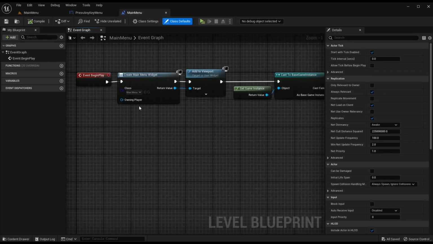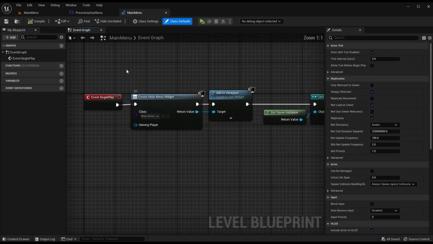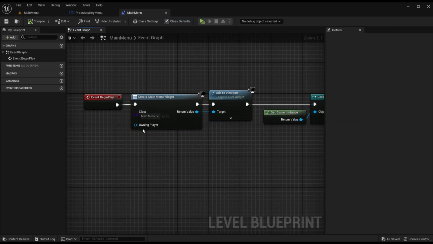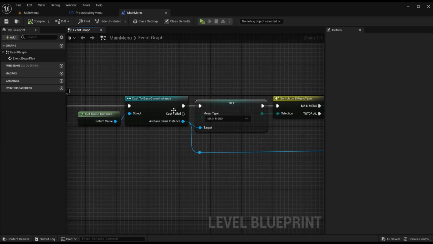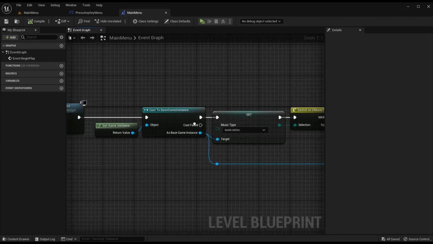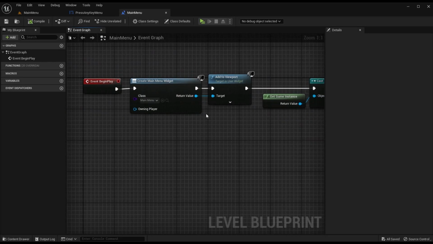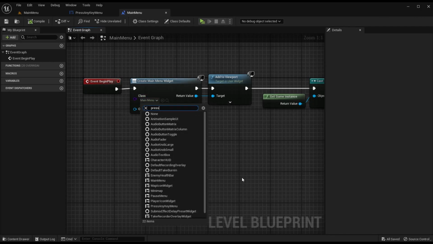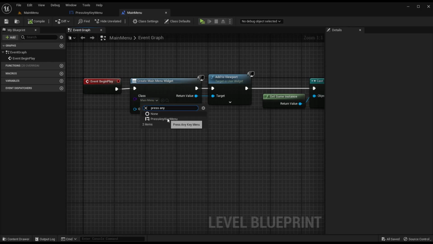Then in that blueprint, we can go to event begin play and you'll see that we're creating the main menu widget and we're adding it to the viewport. We technically do a few other things in here for playing music and such, but that's not important for this specific moment. So what we care about right now is just creating the main menu widget. Instead of doing this, we want to create the press any key screen widget. So press any key menu and add it to viewport.